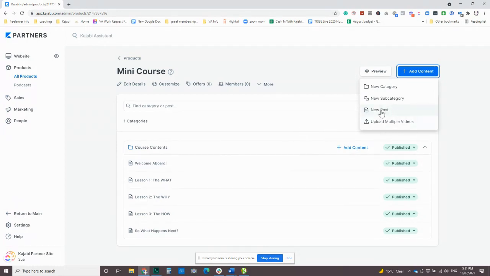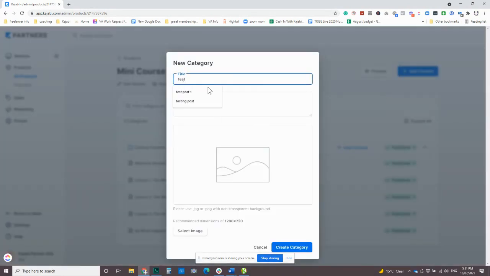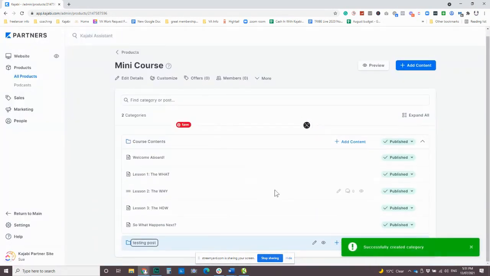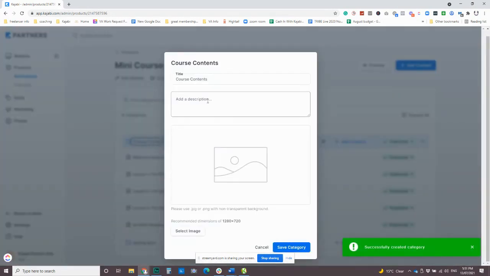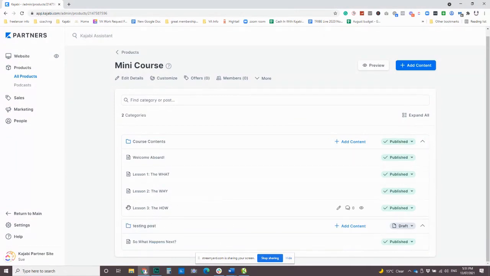You can also add a new post here, which is just going to pop it in. The good thing is we're going to create a new category. Testing post here. We'll just create this. And again, with categories, you can come back in at any time and add your description and your recommended image. But say we wanted to move a couple of these, like the what happens next, into this testing category. So you can just drag and drop these around. So that is how you can move.